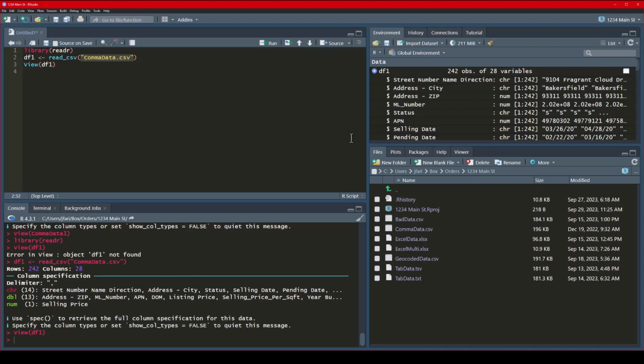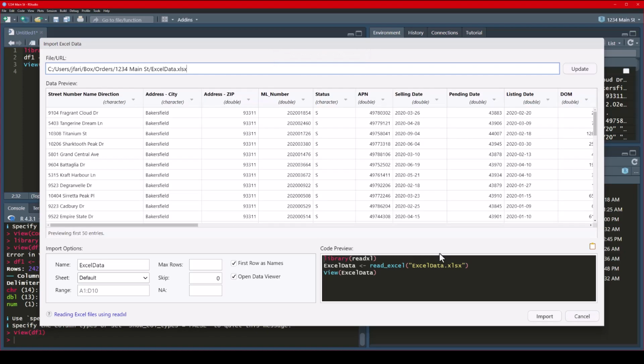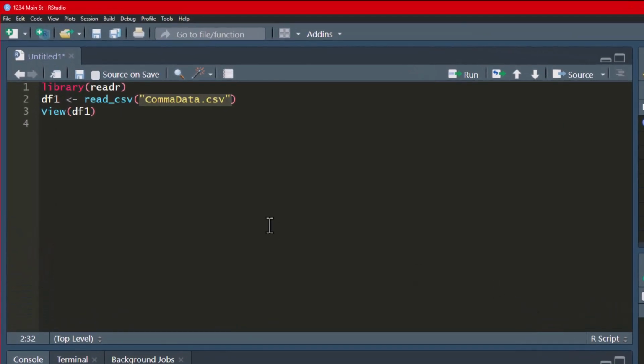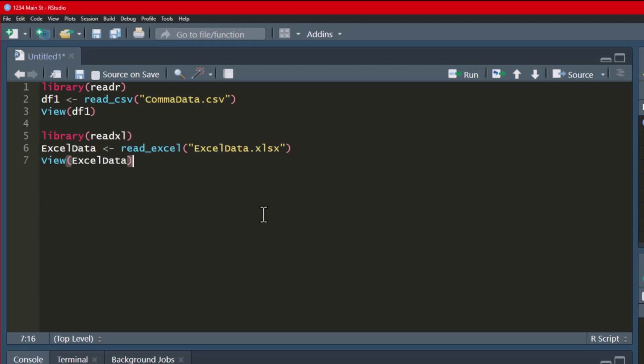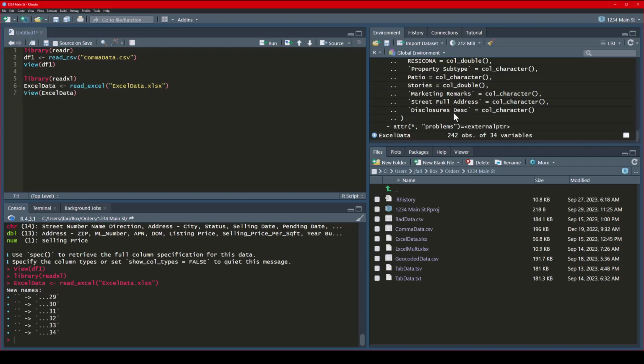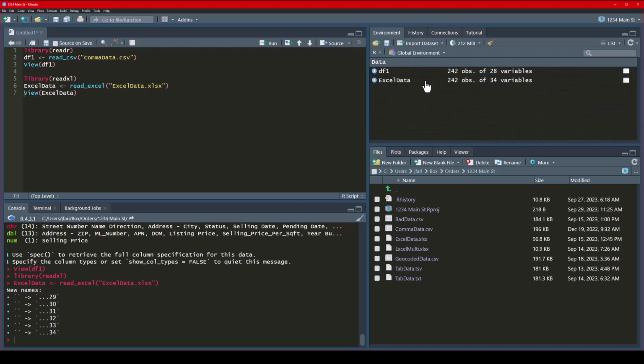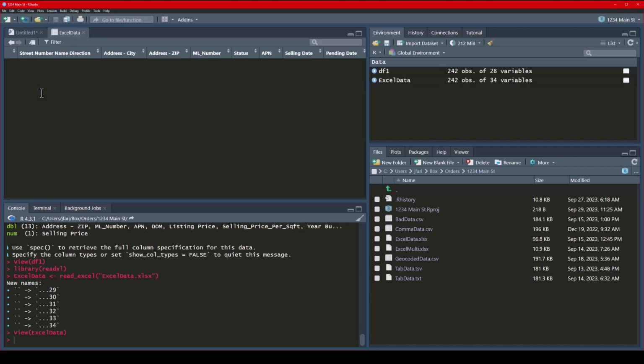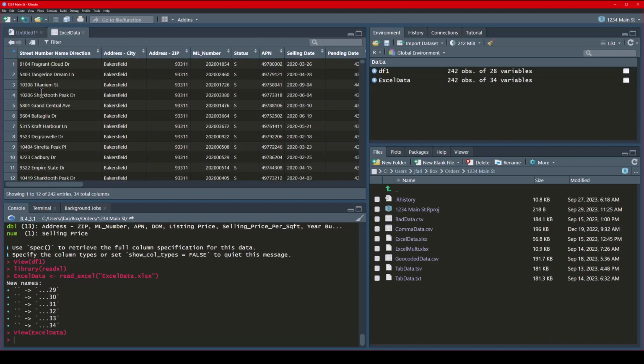Now this process works the same for an Excel file. We go through the import, we get our code preview, we can click the clipboard, click cancel, we'll add an extra line there. Now see, this uses the readxl package, so we have to run that line of code, and now we're ready to save as Excel data, the Excel data.xls file. We see that in the environment pane here, it was imported, and then we can preview the data. So we've just written two different codes to import two different file types.